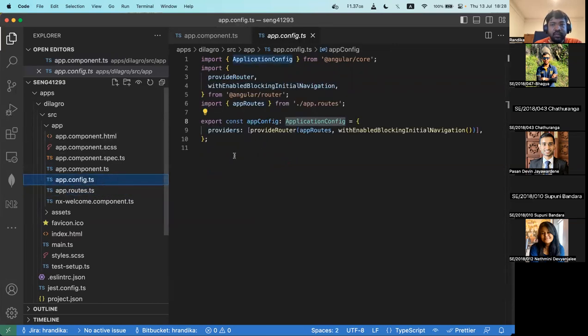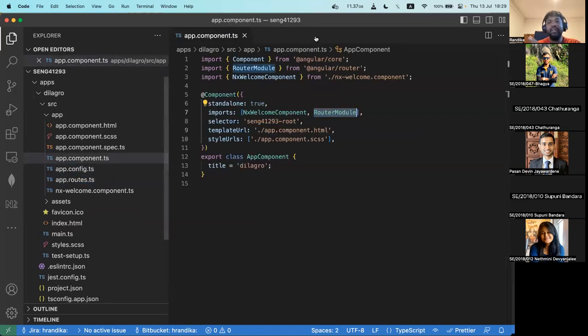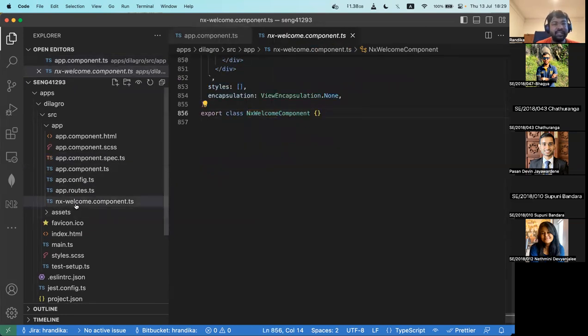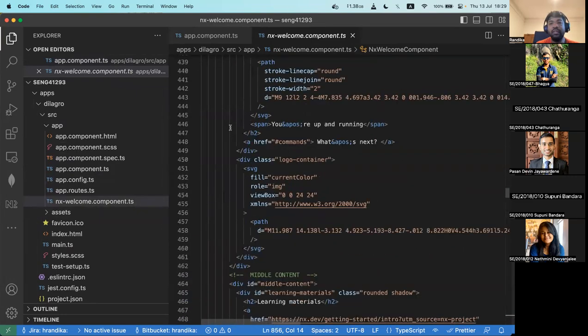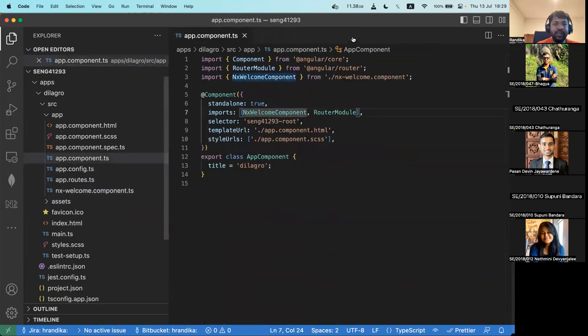App routes, I don't think. Okay, app route is provided. Let's see how these things get together. Okay, for now, the app component is using another component, the NX welcome component. Okay, this is the NX welcome component. It's a huge component. We will see in a little bit.